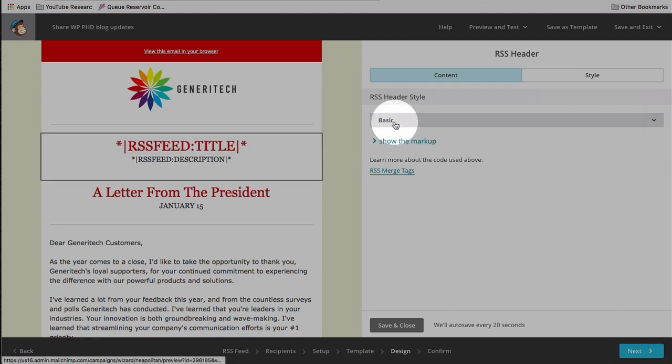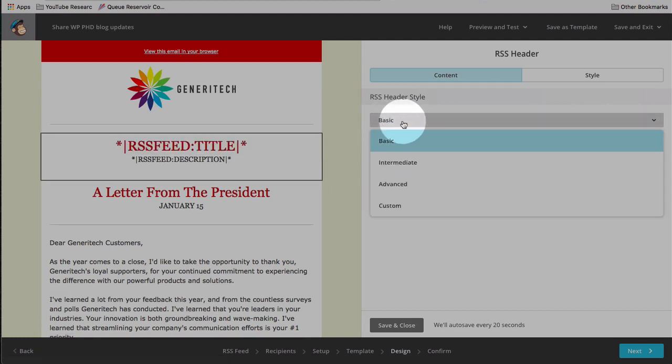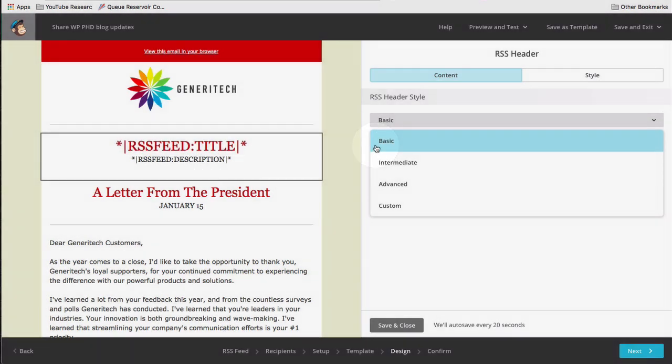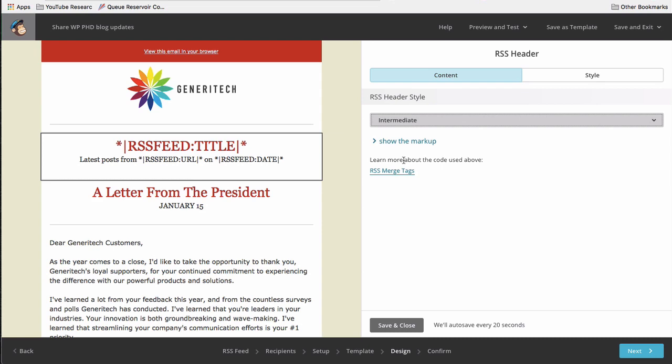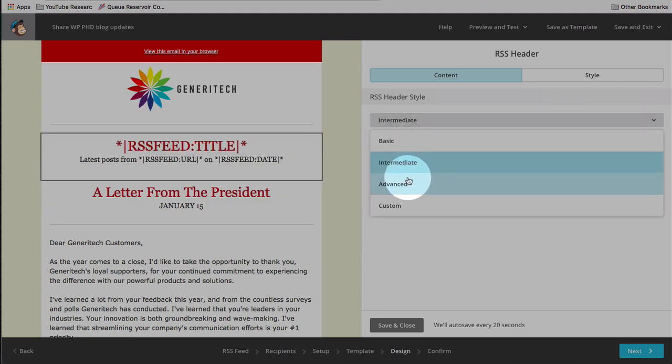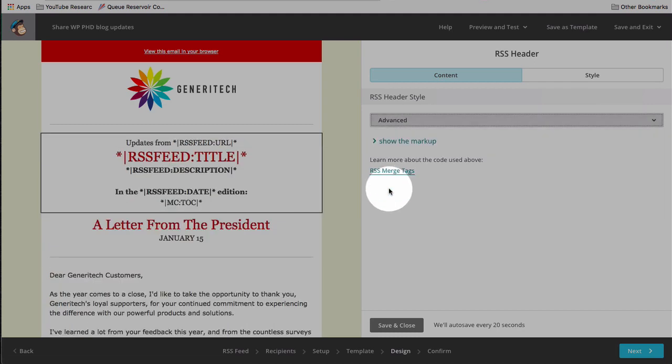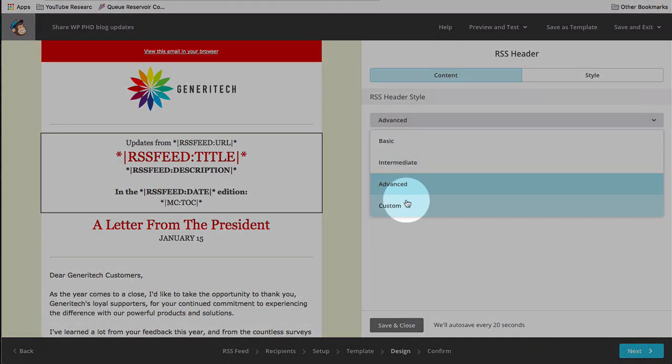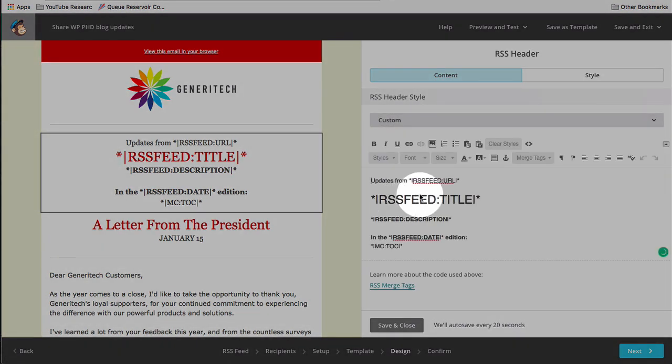On the right-hand side, we have editing options. There's the basic option, which just pre-fills the title and description as you see over here. Intermediate adds some more information: the title, latest posts from RSS feed URL, which is your website, on this date. The advanced one has still other options. And then you can use the custom to create your own markup. And there's a handy dandy link right here to RSS Merge Tags.